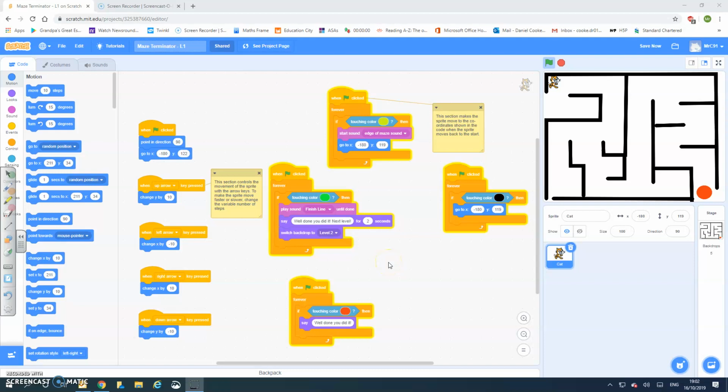Okay guys, welcome back. In this video, we're going to aim to add an enemy sprite to our maze game. Now, we already have one sprite over here, which is our cat. However, we're going to aim to add another sprite into our maze game, which is going to function as the enemy to our cat sprite. So, let's not waste any time, let's get started.